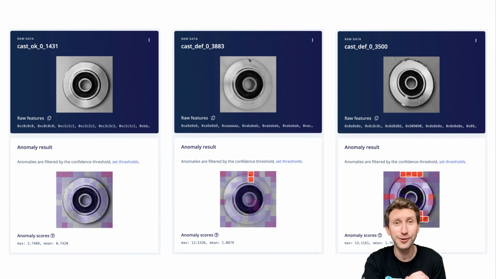So this is super cool. I'm looking forward to seeing projects using visual anomaly detection from the community. This is great and has a lot of industrial use cases.